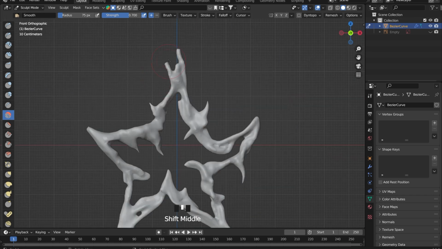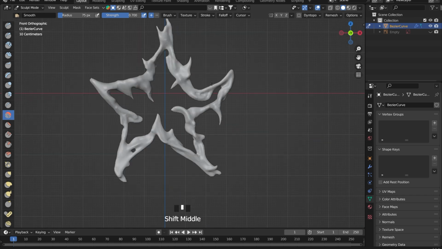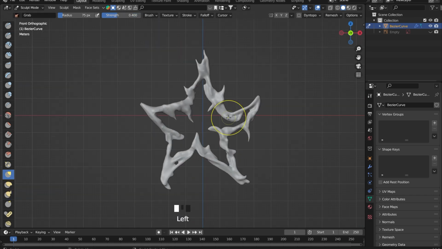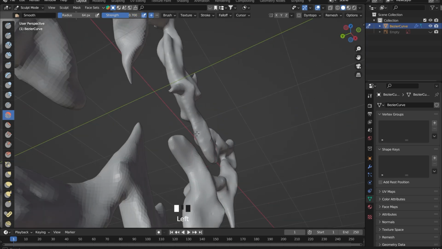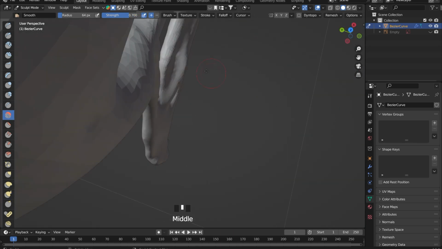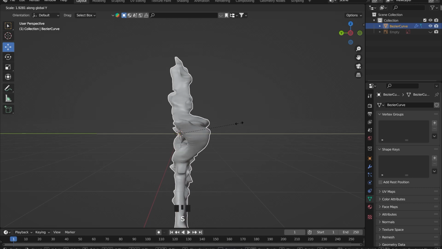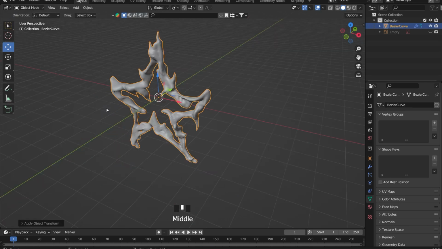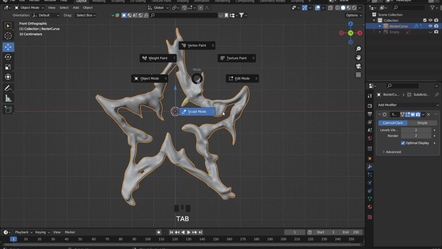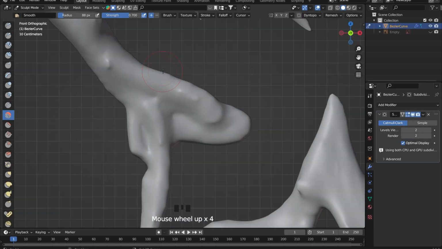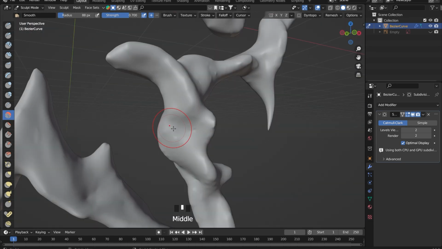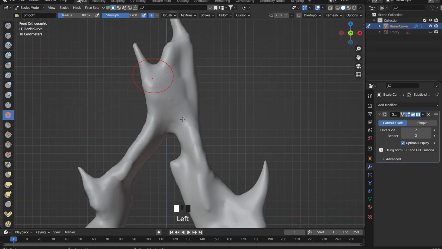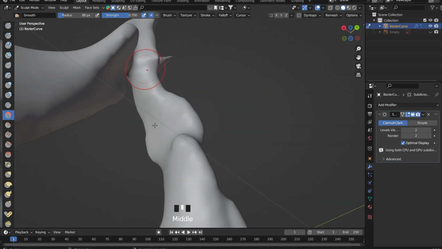This part is really intuitive, so I can't really give too much instruction on what I'm doing because I'm literally just looking and thinking, okay, how can I make this look better? So the main ones I've used are the draw tool, smooth, grab, elastic deform, and snake hook. So just those 5.